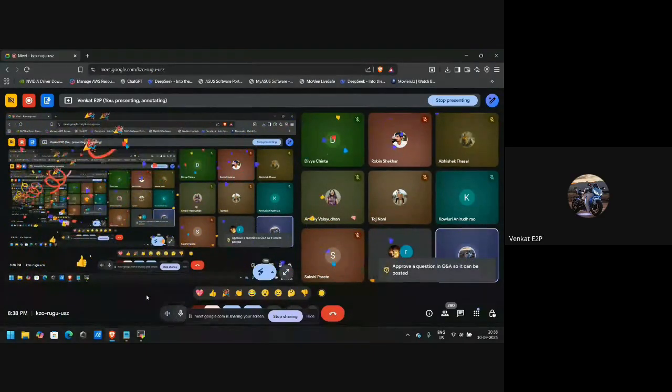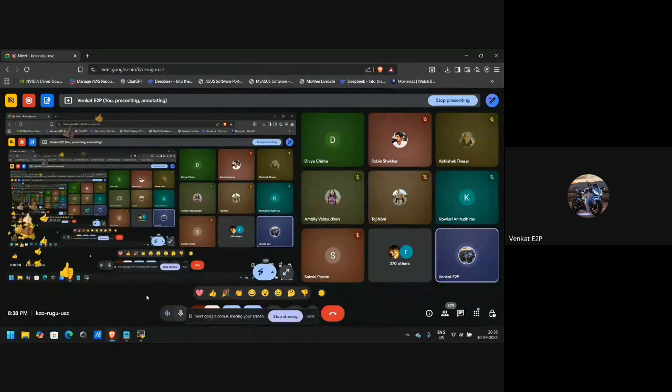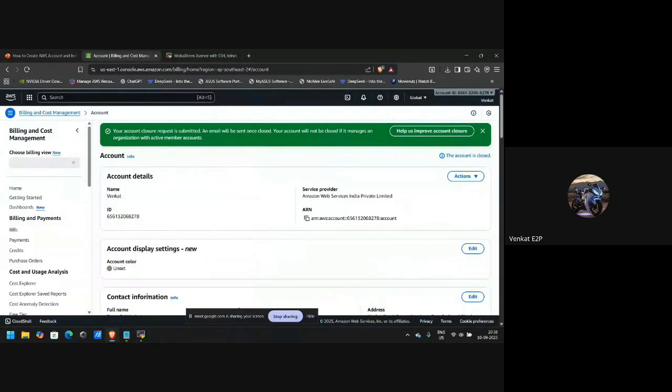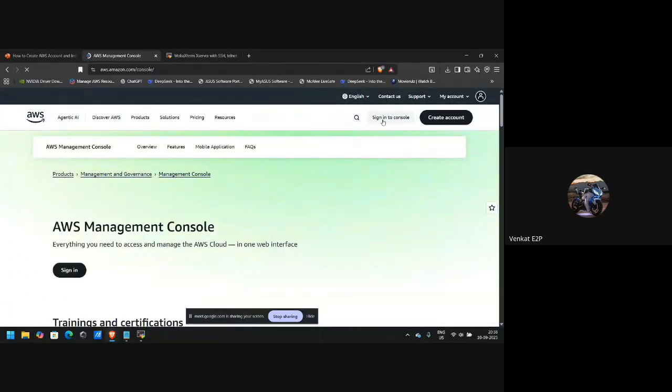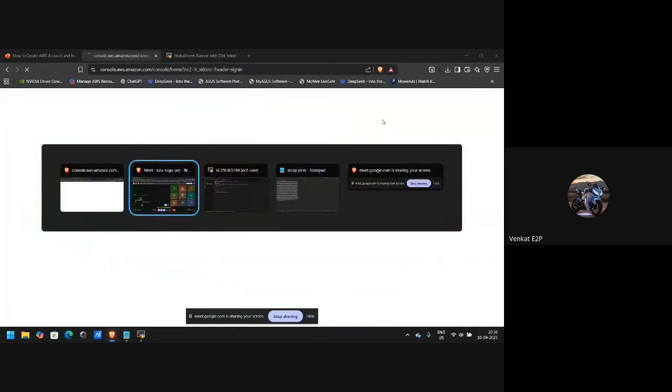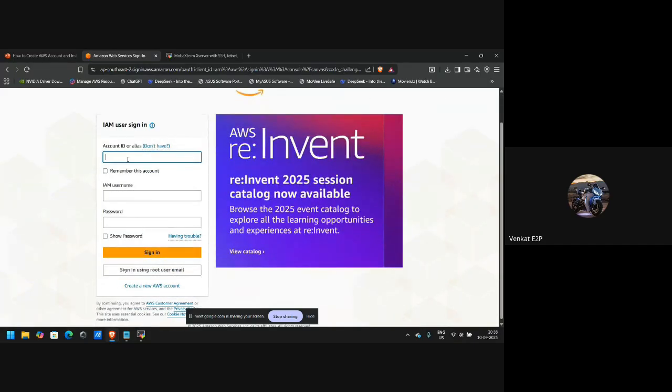So by this, you all have to create your own AWS account and try to connect to your EC2 instances in MobaXterm. And sorry, I forgot to tell you about closing the account, right? Don't worry, I will show you. Let me open another account. Sorry, my bad. I just want to show you how to open AWS also.